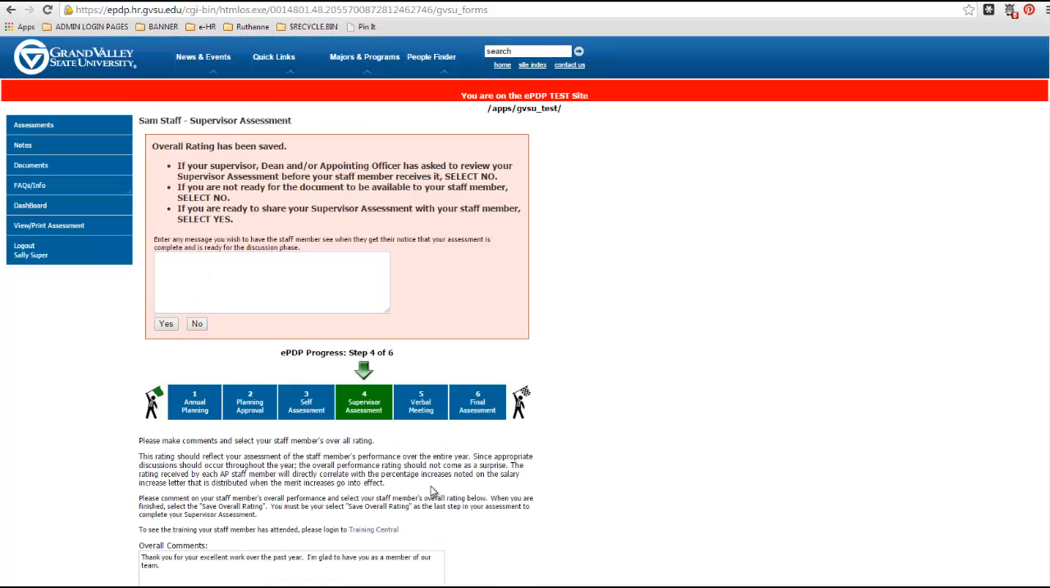When all tabs have been completed, you will see this red box appear. This box has some important reminders in it, so please take a moment to review it. Sometimes a dean or an appointing officer will ask you to review your supervisor assessment for one or all of your staff members before sending it to your staff member. If this is the case, please select No and share by viewing and printing the assessment for your supervisor. Share that supervisor assessment with them.